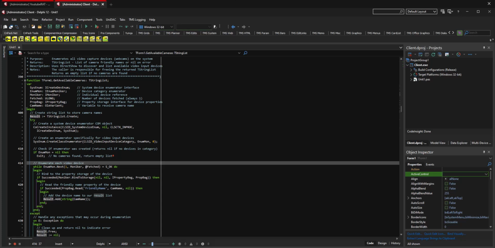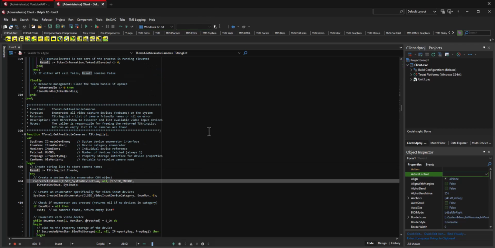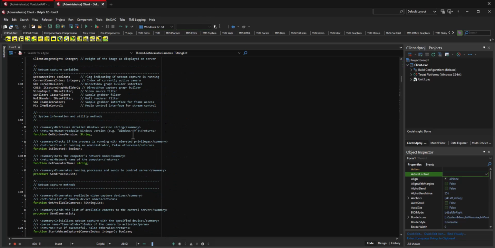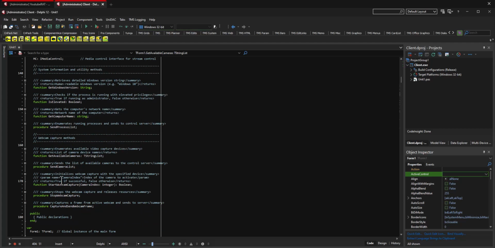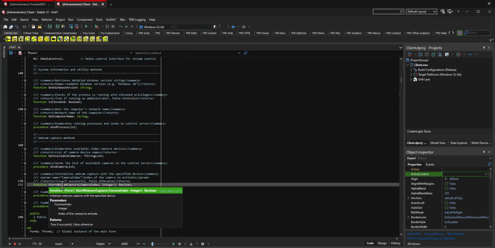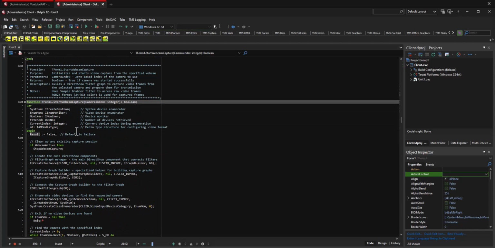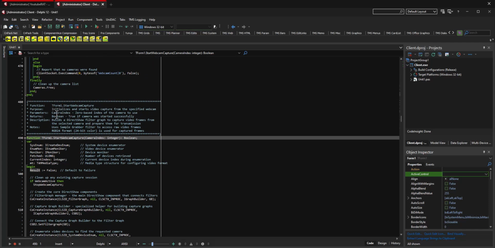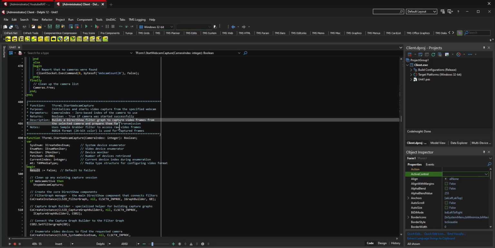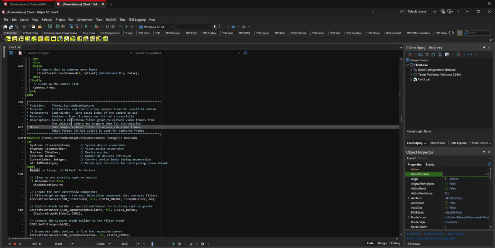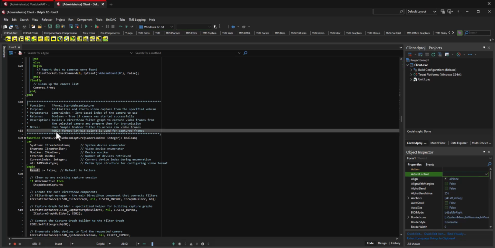That's it. Once we've done that, we need to move on to the next section, which is creating a method to start the webcam. So let's go back up here real quick and look for start webcam capture. Here I put a description, which can help you understand. This builds a DirectShow filter graph to capture video frames from the selected camera and prepare them for transmission. It uses a sample grabber filter to access raw video frames from the webcam in RGB24 format, which is 24-bit color.